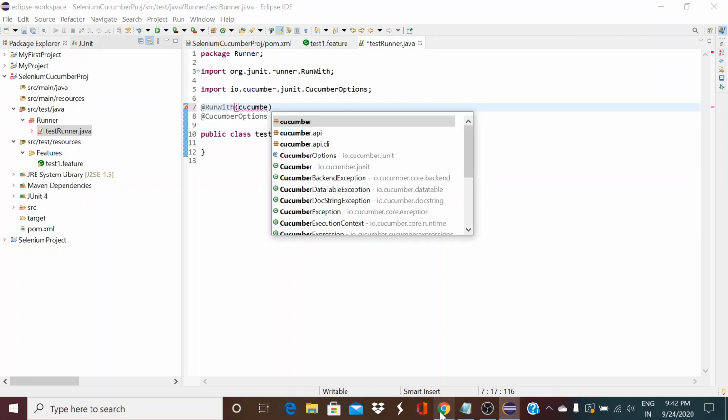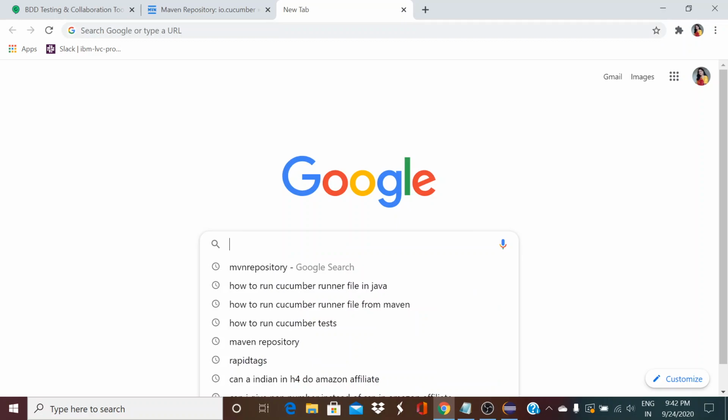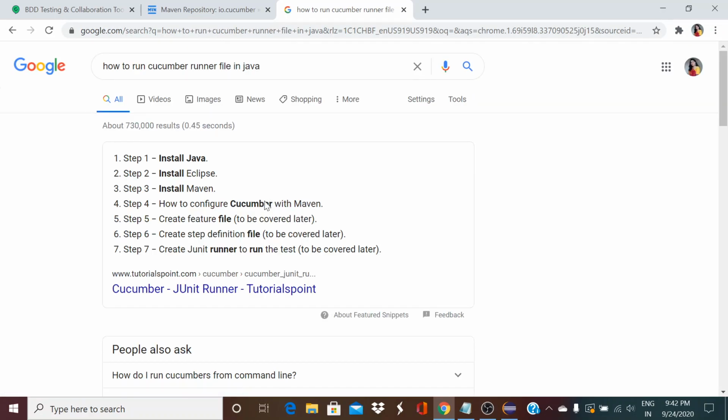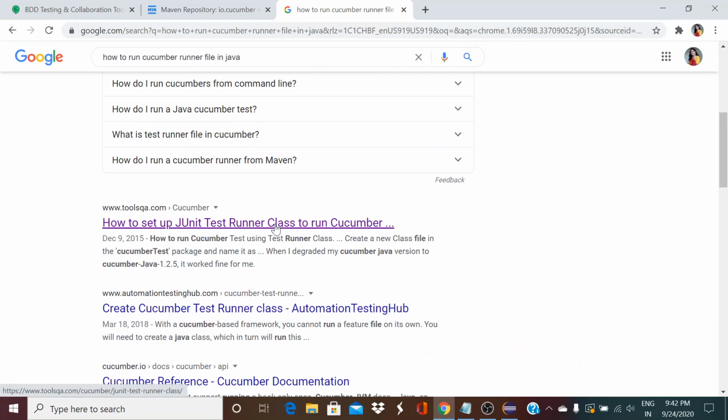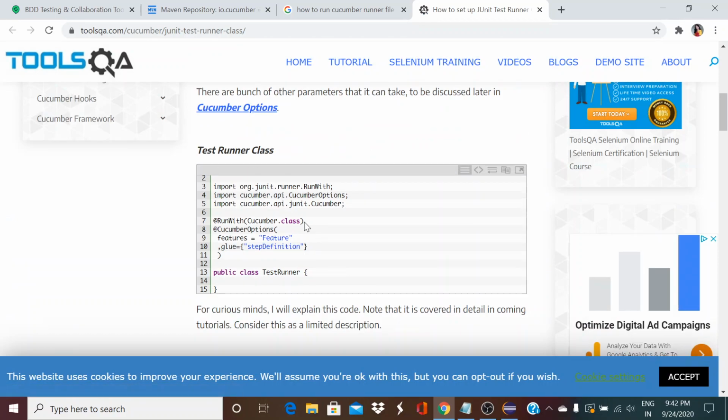Okay, let's go to Google and check once. How to run a Cucumber runner file in Java. Okay, so let's go to this one. Yeah. So run with cucumber dot class. Yeah, this is the one.